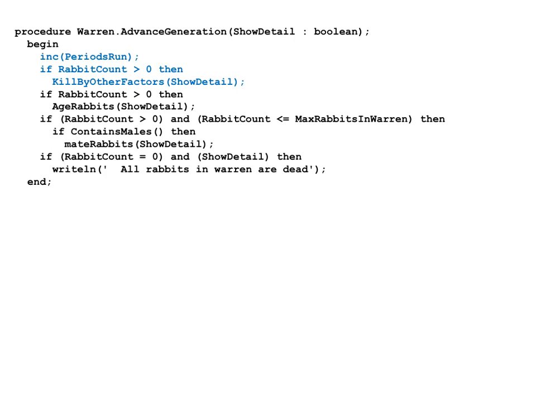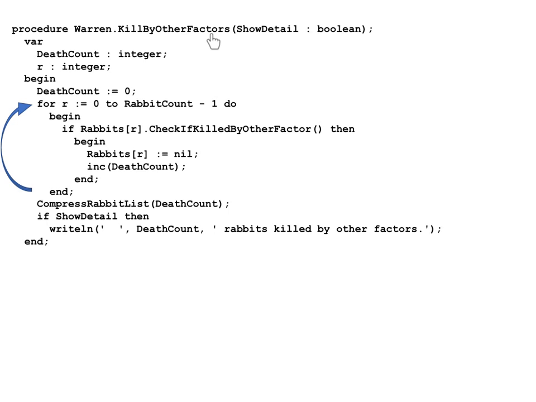If so, it will call the kill by other factors method, and again it passes show detail to that as a parameter. This is kill by other factors then. The purpose of this subroutine is to reduce the number of rabbits for those that might have been killed by other non-fox factors, i.e. they haven't been eaten but they're dead anyway. It declares a couple of local variables, and then it uses this for loop to iterate from 0 to rabbit count - 1, i.e.